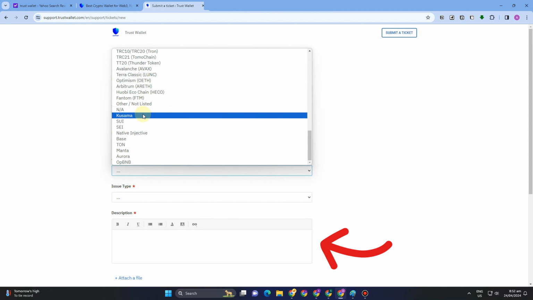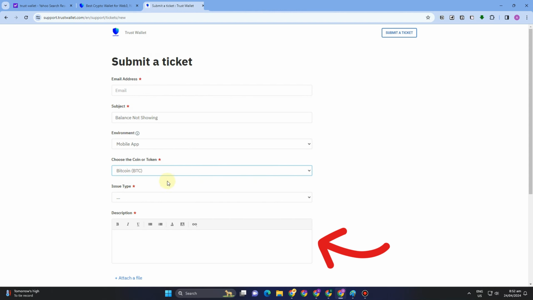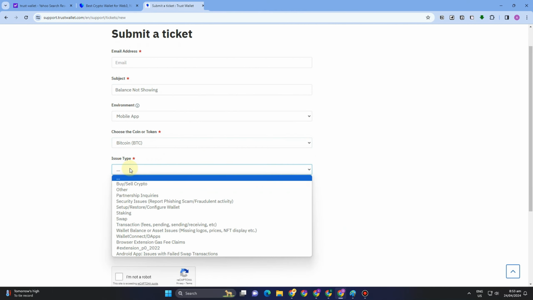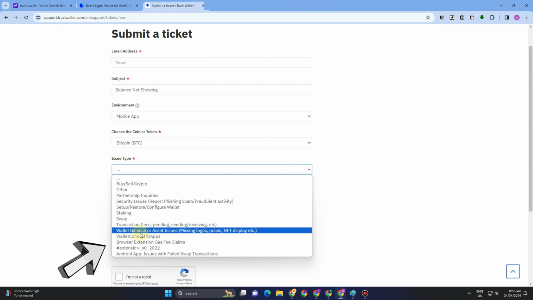So all you have to do is to search for the token or coin which you are having problem with. Now for issue type, you just have to click this and you have to locate this wallet balance or asset issues, missing logos, prices, NFT display, and etc.